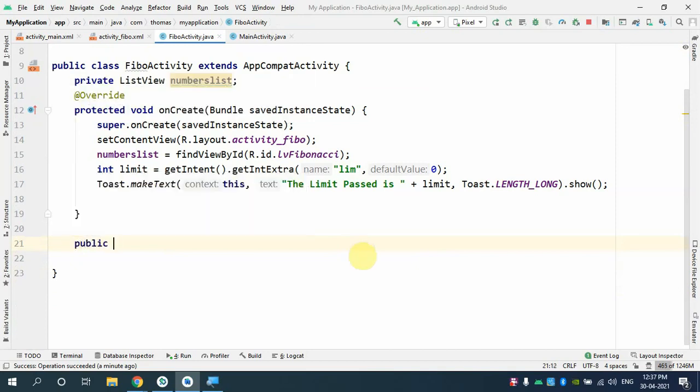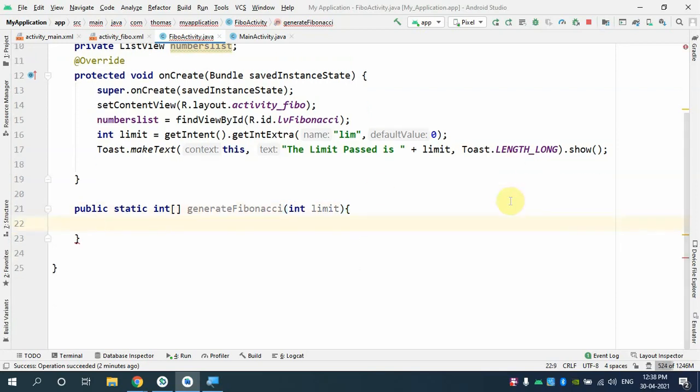Let me create public or private, whatever you want. Let me create it as static, and for the return type, I want an integer array. I want an array of integers because the Fibonacci series is not a number. It's a list of numbers, or an array list. Why array? Because it holds more numbers under one name. So I'll just call it generate Fibonacci or calculate Fibonacci or something like that, and you should pass the limit to me. I hope this method is clear. I've not written the code yet, but the method just takes a number, generates that many numbers, and returns them as an integer array.